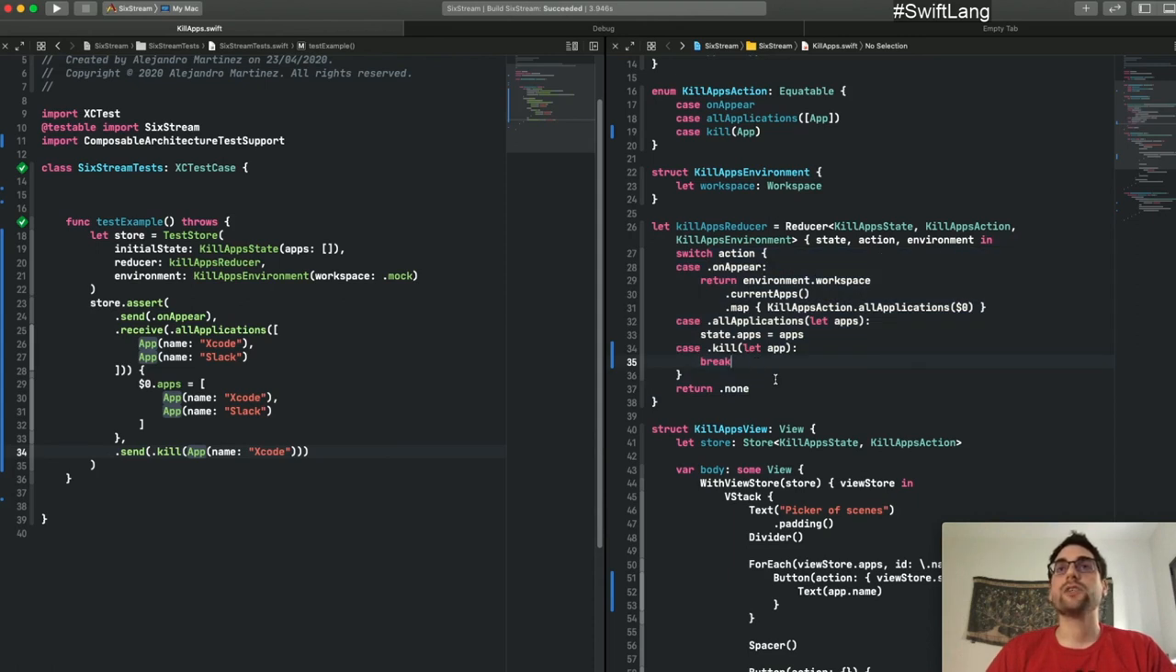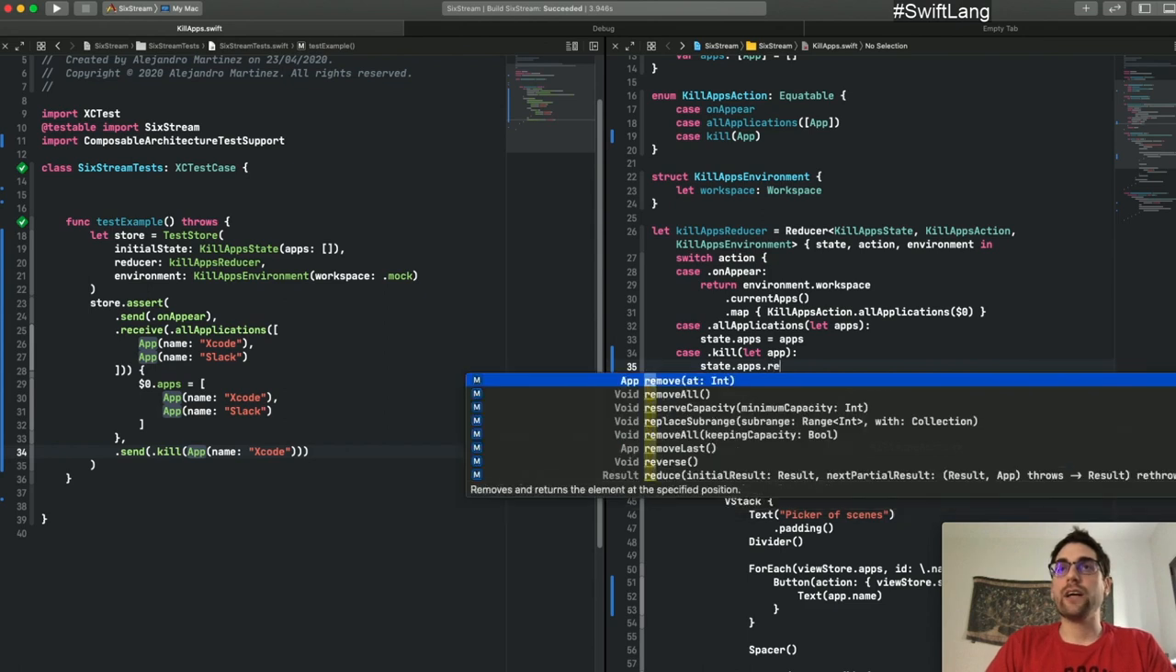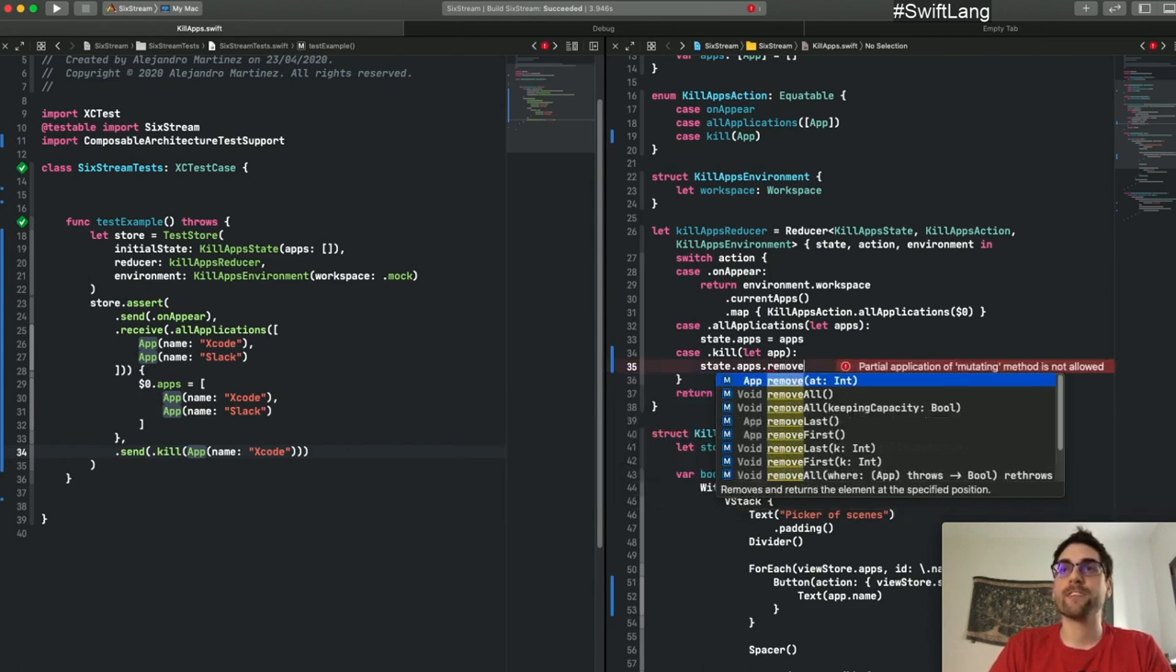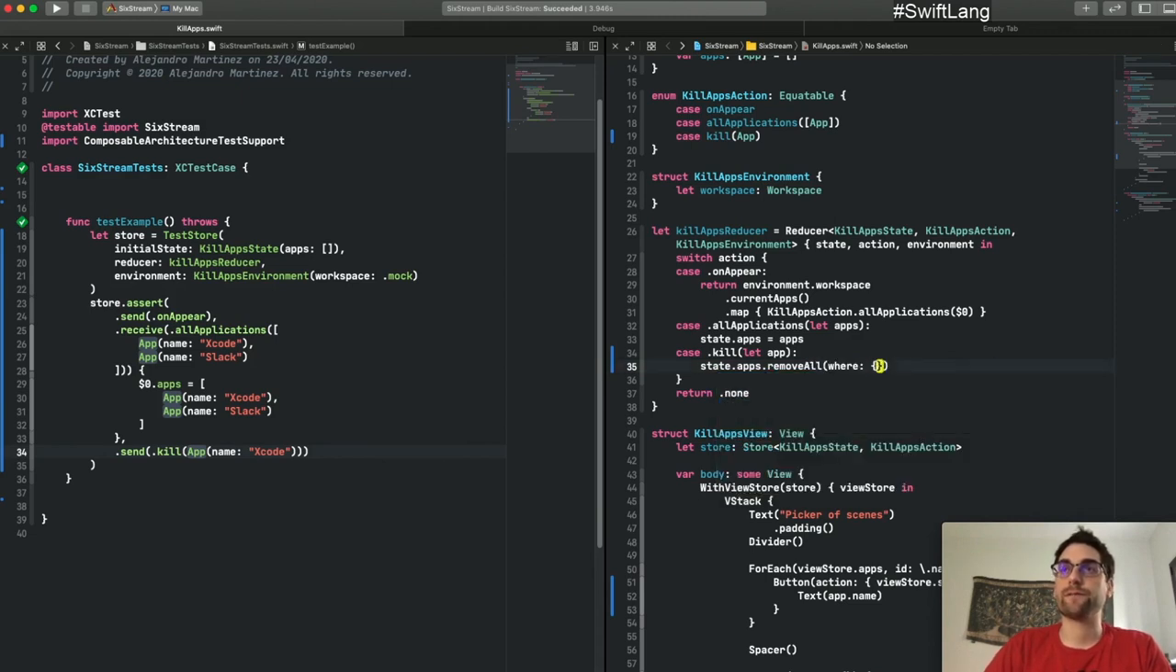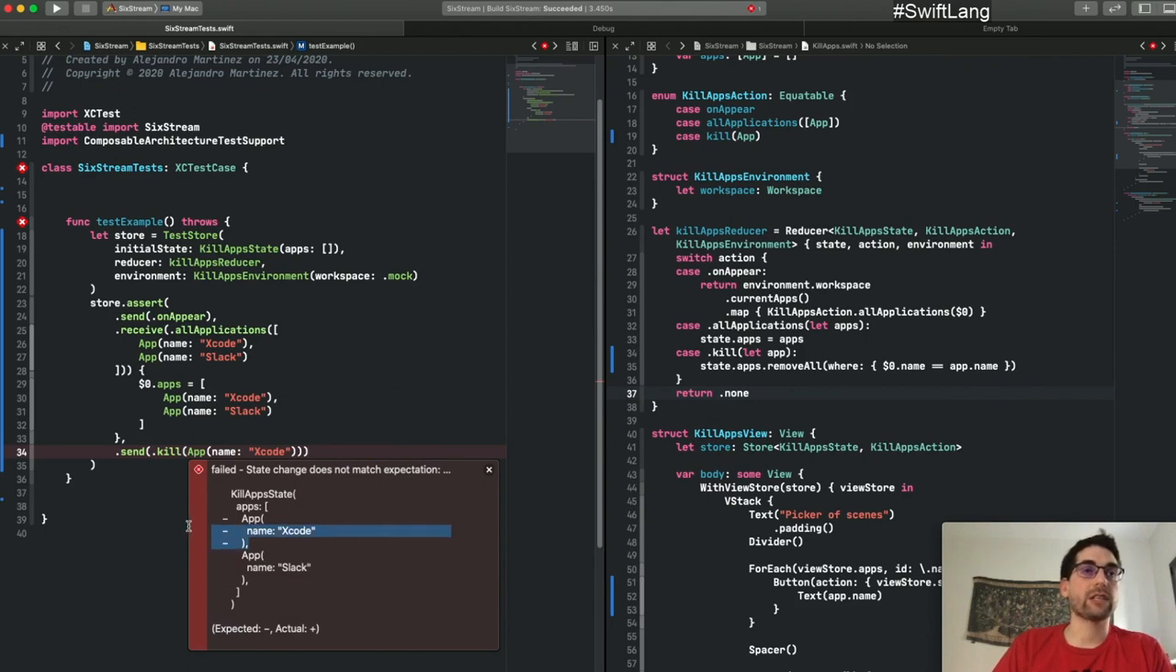So now, just for the sake of it, let's try to just remove it from the array of applications. Before we go on and implement the environment and touch all of that, let's just try to do that first. Because we're just modifying the state, we can reach into the state and remove all where, let's say, the name matches. So basically, we're removing that application. Okay. And I guess in theory that should be enough, right? So if I run this test now, I should get a failure. And the failures are so nice that it's actually going to tell me what's the difference on the state. So as you can see, Xcode has been removed from the state.